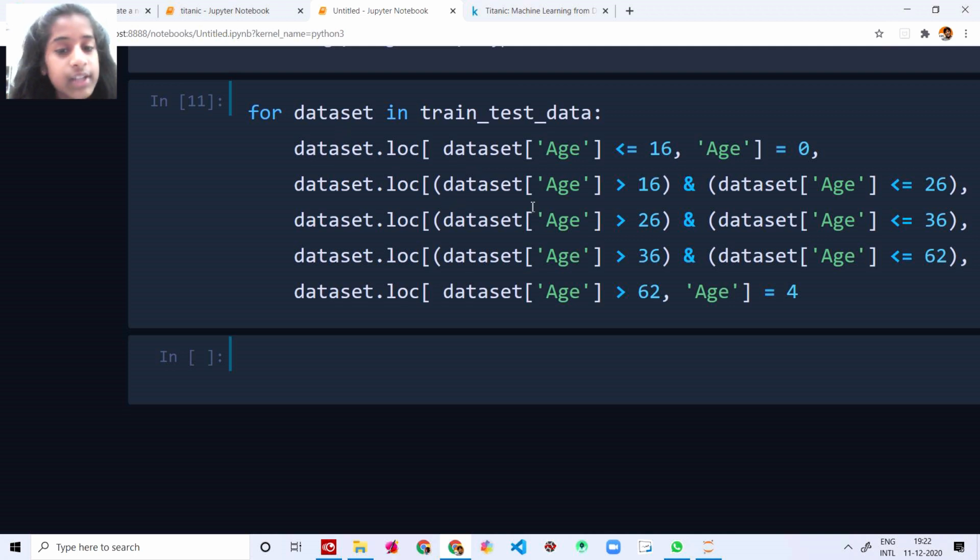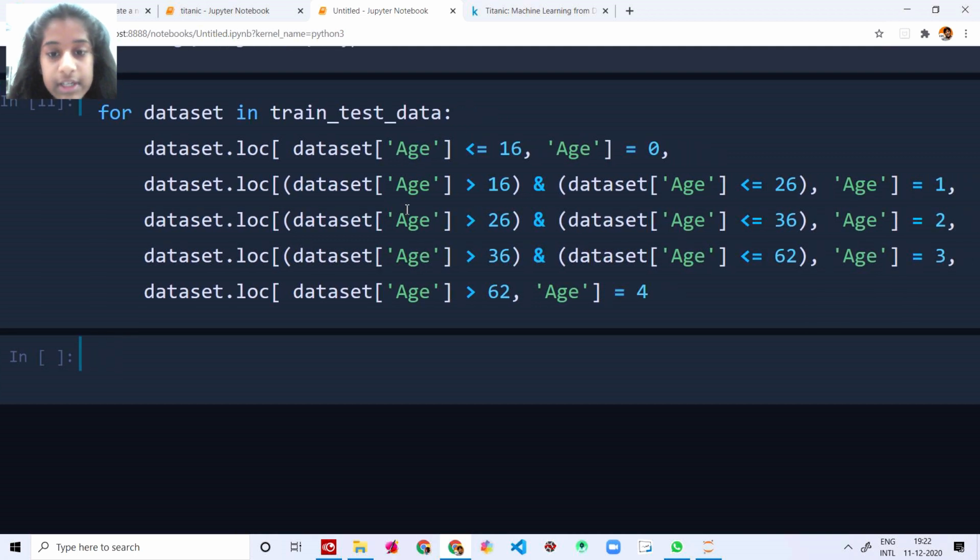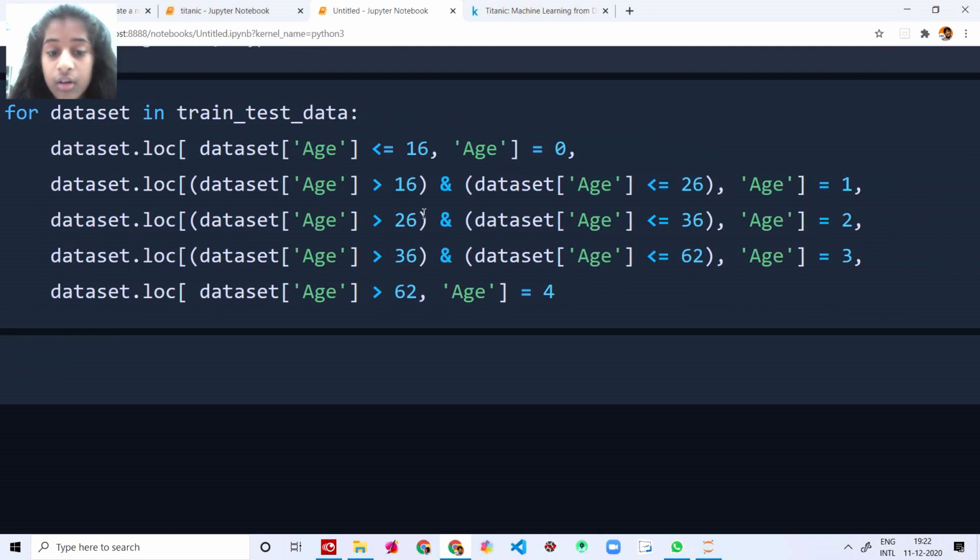After that, we said dataset.loc, in the sense we're going to get that part. We're going to locate the age over here, that means we got the age from the dataset. And we're going to say if age is smaller than or equal to 16, then it's going to come in the group of 0. And if it's greater than 16 and smaller than or equal to 26, then it comes in the group of 1.